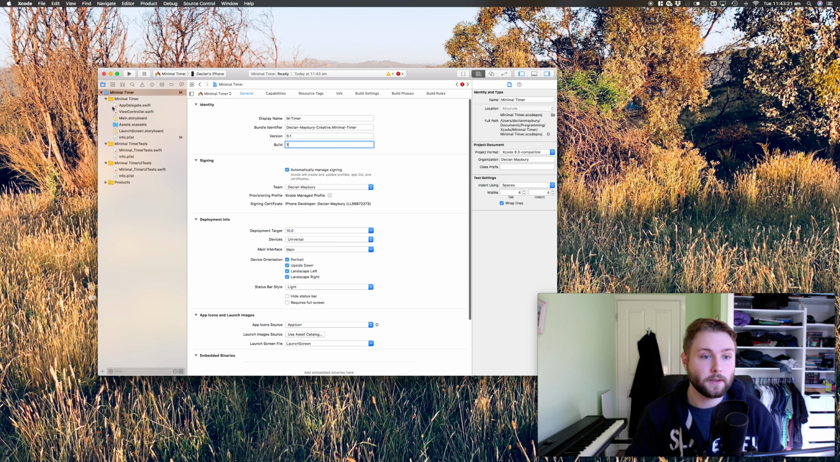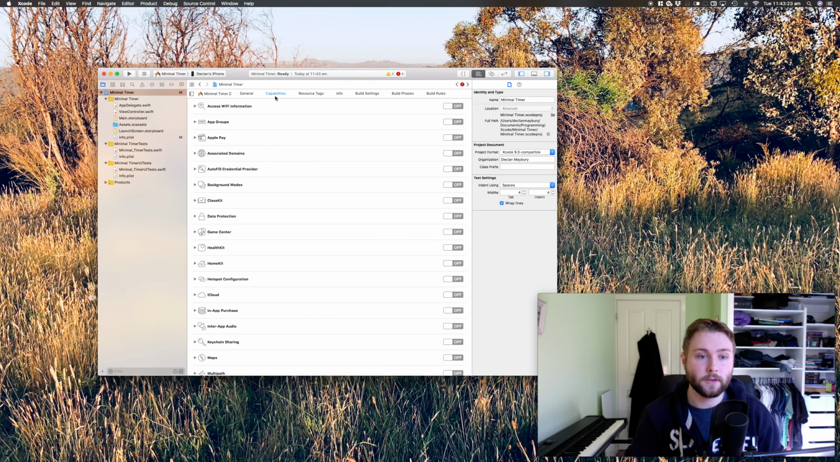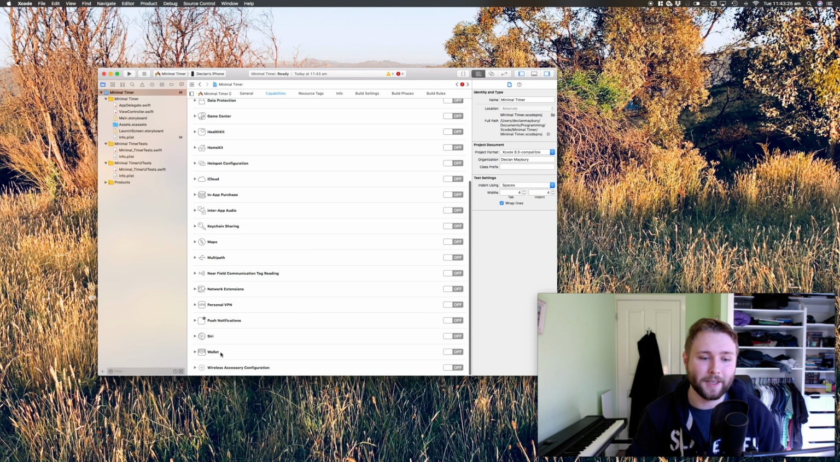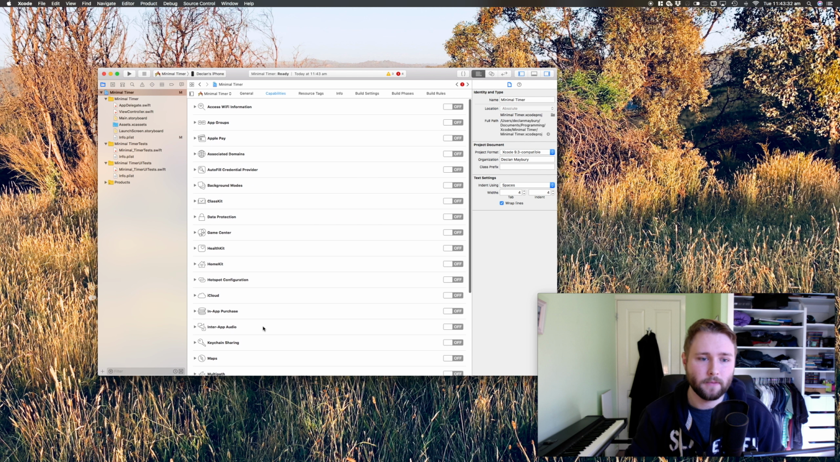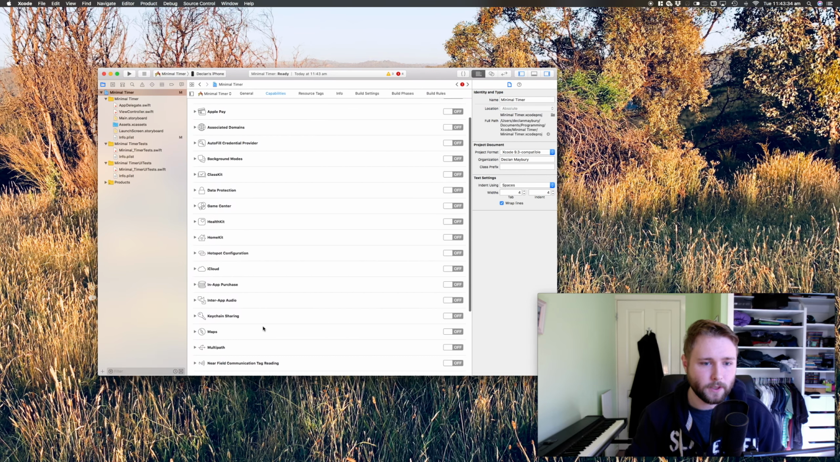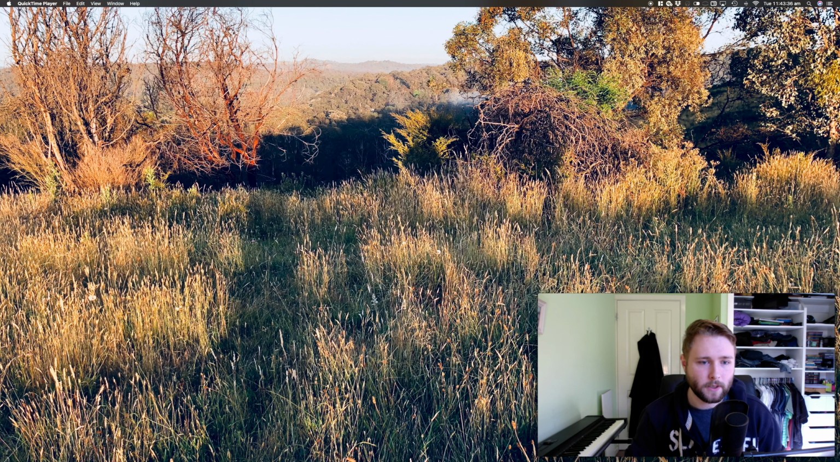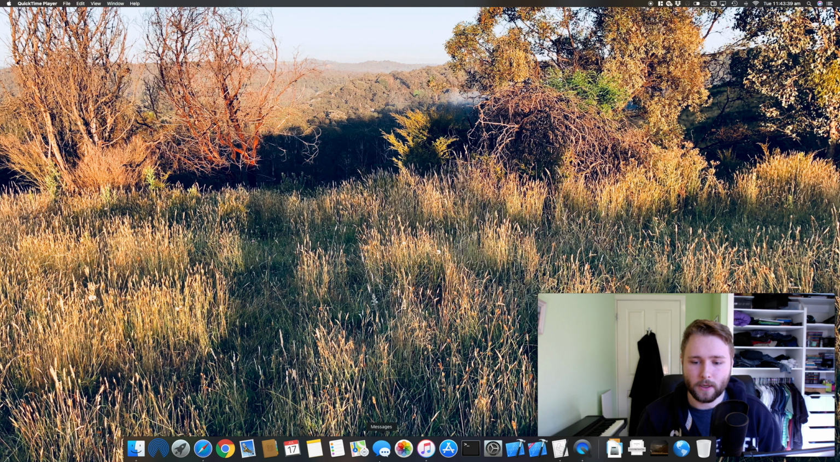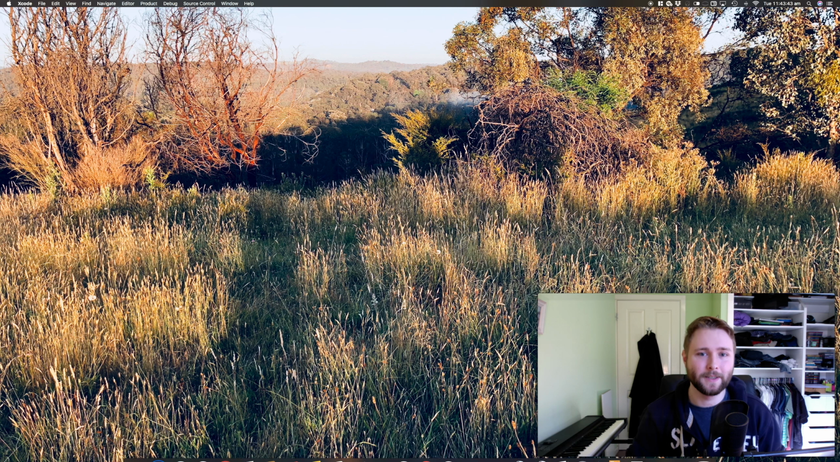So I guess that's the main stuff there. There's a whole lot of capabilities and stuff in here that you can go through, and some of these I will need to turn on, like push notifications. Most of the stuff isn't relevant because you don't need any iCloud. I don't know why that just disappeared then. Oh, interesting. Nice little crash.